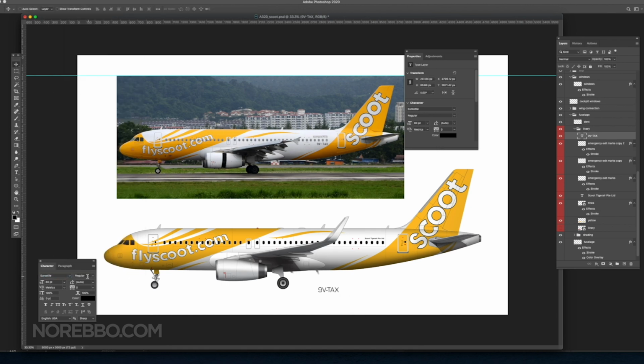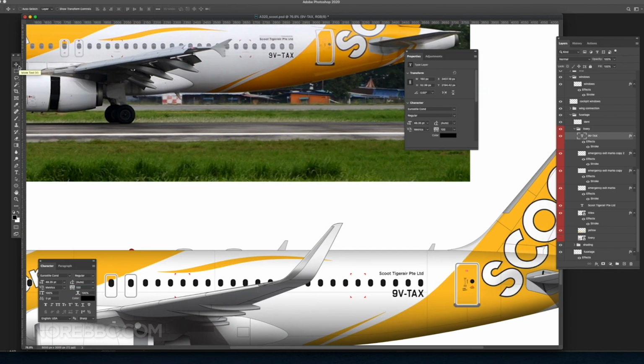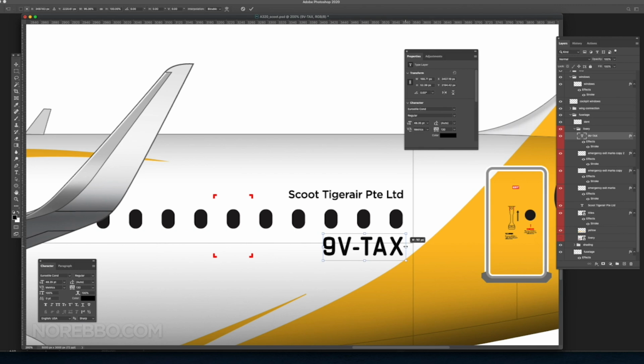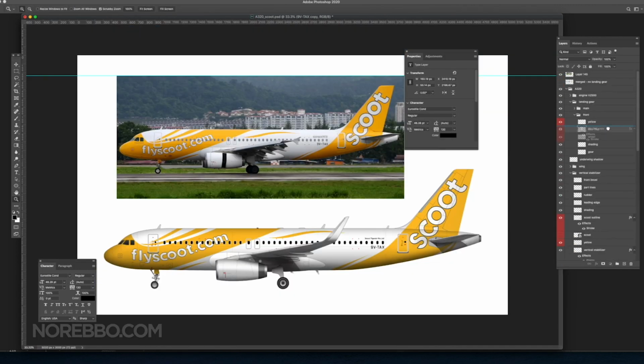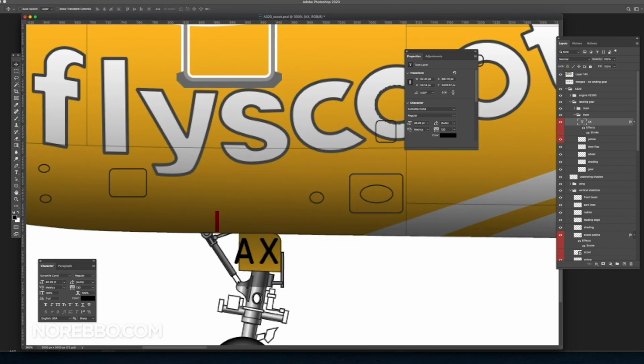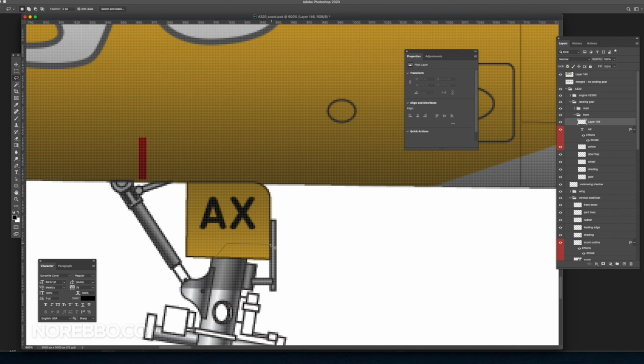And now, yes, it is time for the registration. Long story short, I use Euro style for my registration text on most of my aircraft. It's a common font that a lot of airlines use. I mean, it's not exactly Euro style, but Euro style is the one that I found that is the closest. If anyone knows what that font is, it's a common font that most every airline uses.